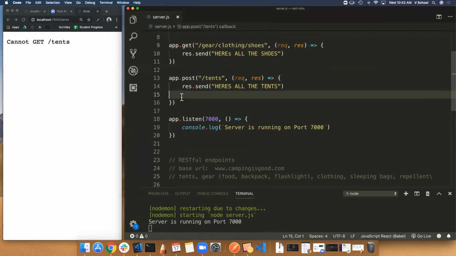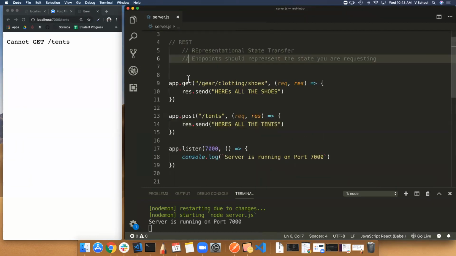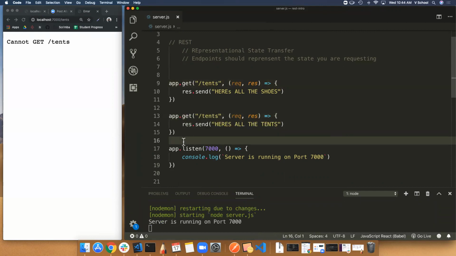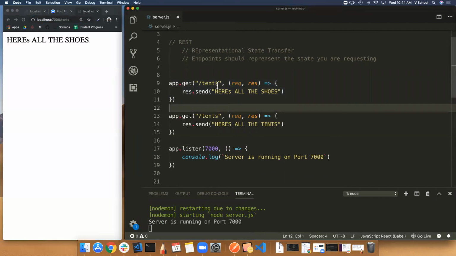And are endpoints relative or exact? Does the order matter? Yes, they are read in order. So if this was tents and this was tents, which one would run? Is that what you're saying? Yeah, because at this point we've duplicated the endpoint. This one will never get read. This one will always trigger. If we request tents, we'll always get our shoes, which is bad.